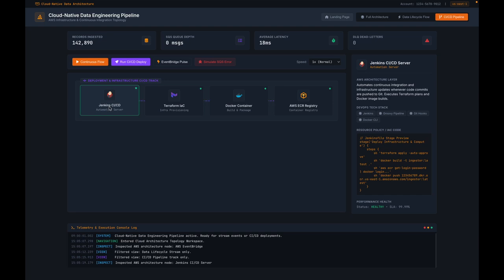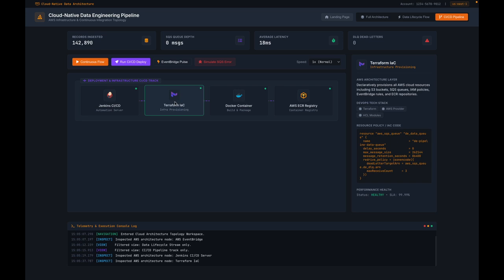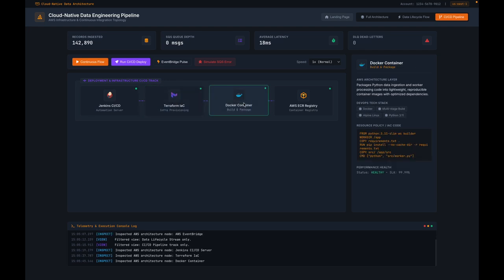In Jenkins, we are going to have different stages, which will manage the entire deployment. Then we have Terraform IaC, which will be used to provision different AWS services. Docker containers will be used to containerize the entire code base, or the working code, into a single image so that we can ship that to AWS ECR, where we can use it in AWS Lambda or AWS ECS.